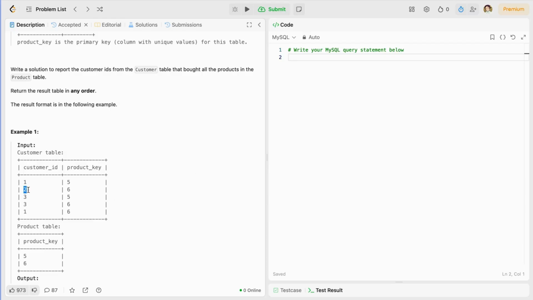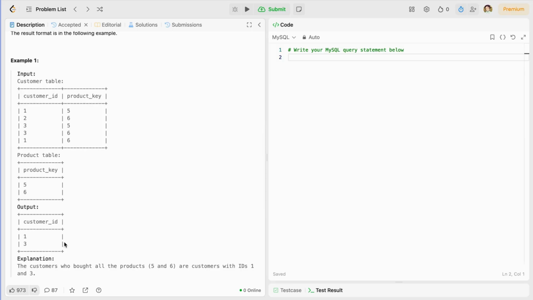As you can see, customer ID 2 has bought only product 6. It has not bought product 5, so you cannot return that in the output table. Customer ID 3 has bought 5 as well as 6, that is all the products in the Product table. So in the output you'll have 1 and 3. That is the output that we have got.